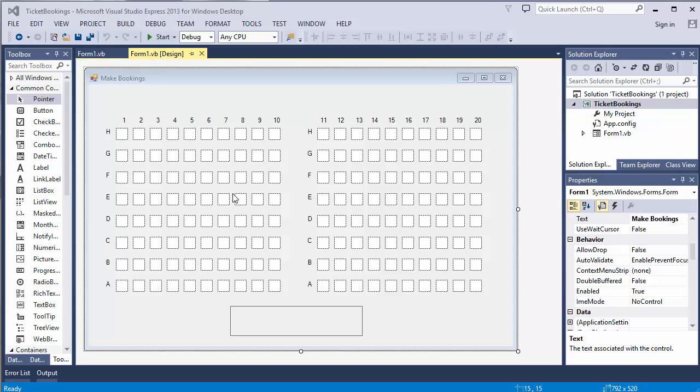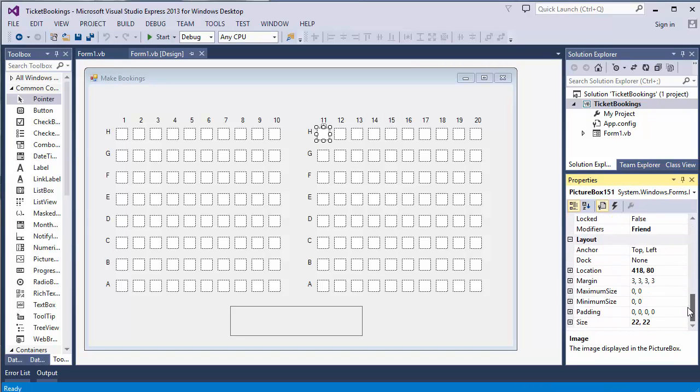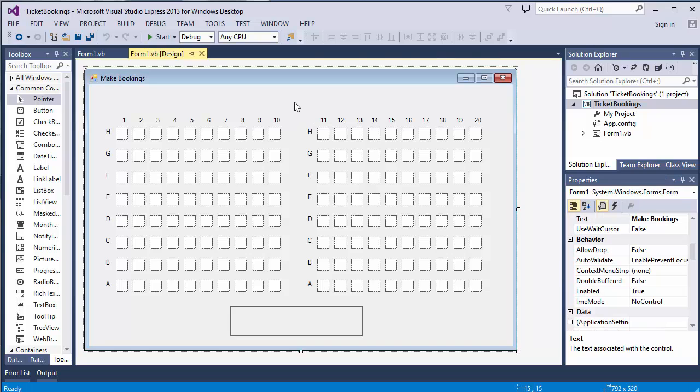Putting the images into the project's resource file means that they'll be compiled into the executable, and this makes deploying the finished application a whole lot easier later on. I've already created some simple icons using a separate graphics application. I've also made sure that they match the size of the picture boxes. So you can see here, each picture box is 22 by 22. So let's see how we get these into the project's resource file.